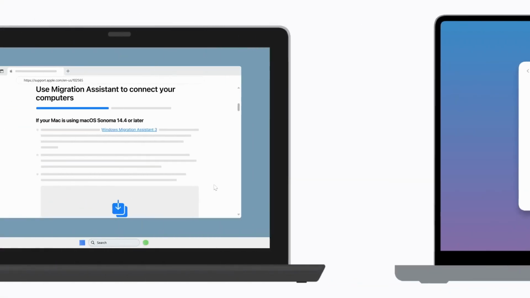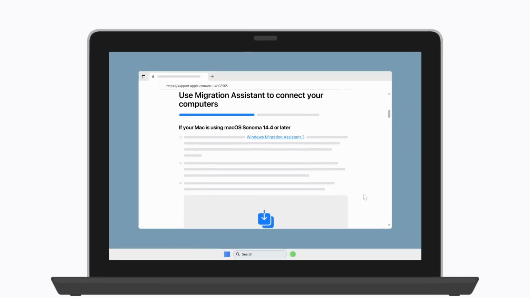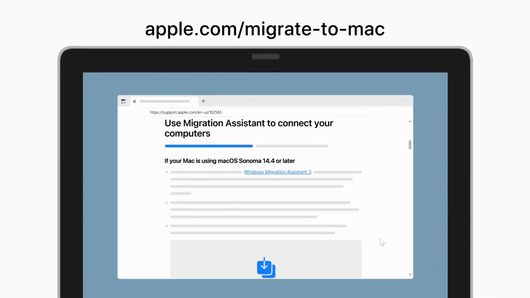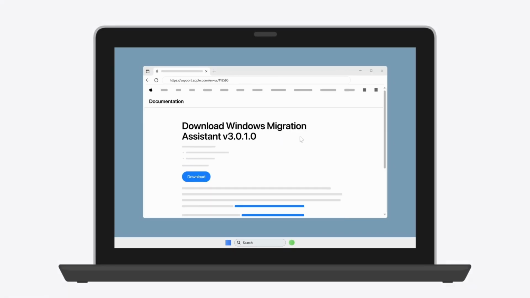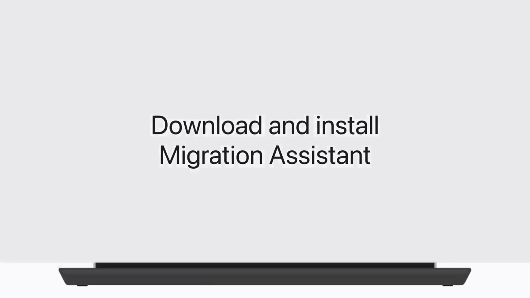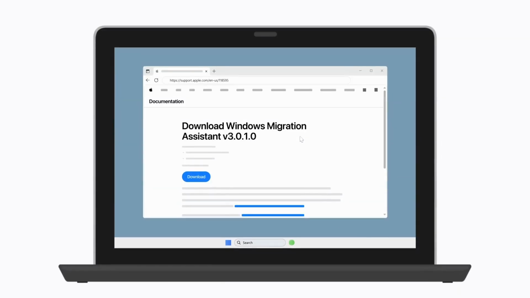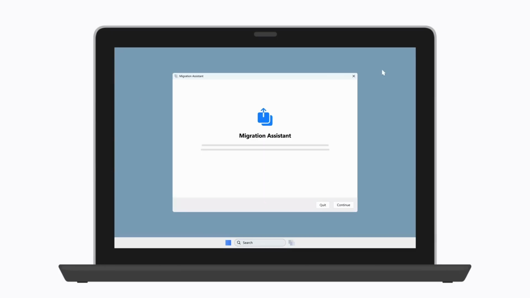Next, open a web browser on your PC and go to apple.com/migrate-to-mac and click the Migration Assistant link that corresponds to the version of macOS on your Mac. Then, download and install Migration Assistant. Quit any open apps on your PC and open Migration Assistant if it didn't open automatically, and click Continue.